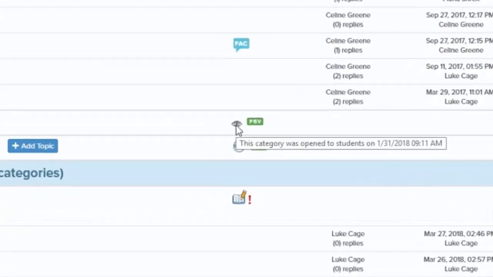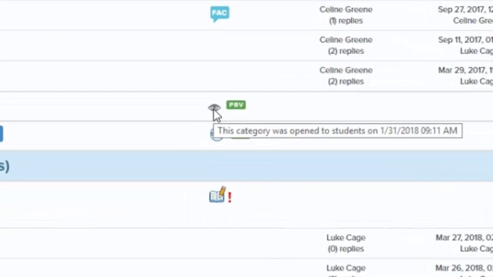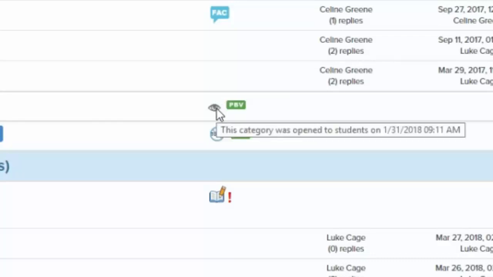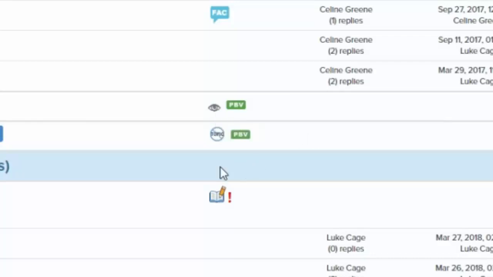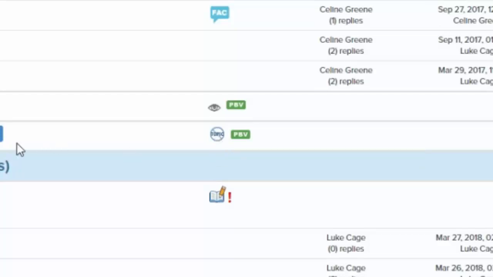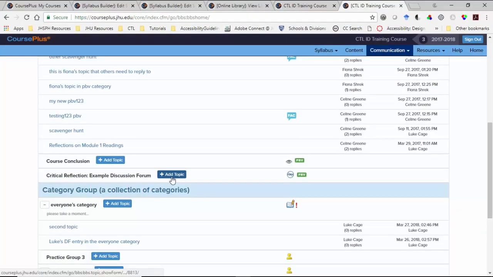Another icon you will see is this open eyeball icon. This means the category is visible to students, though it probably was restricted at one time. There would have been a closed eyeball when it was hidden. This particular category became visible to students on a certain date determined in its setup. This icon, the word topic with the universal no or cancel slash through it, means that the students cannot create new topics in the category. Students can only respond to the topics that faculty and TAs create. Let's walk through a quick preview of setting up a new topic in this particular discussion forum.